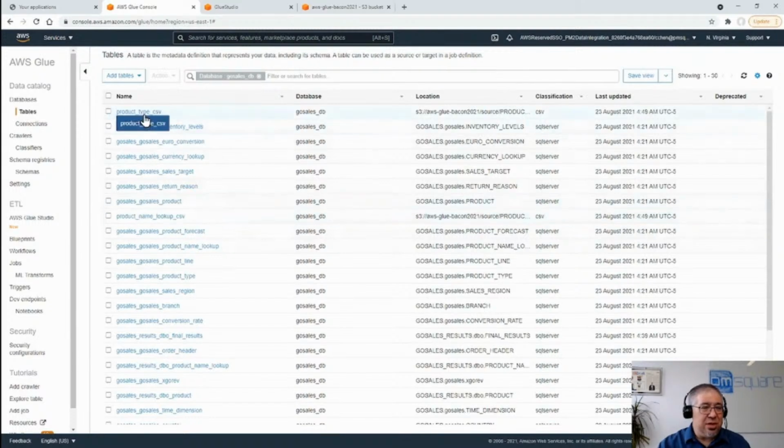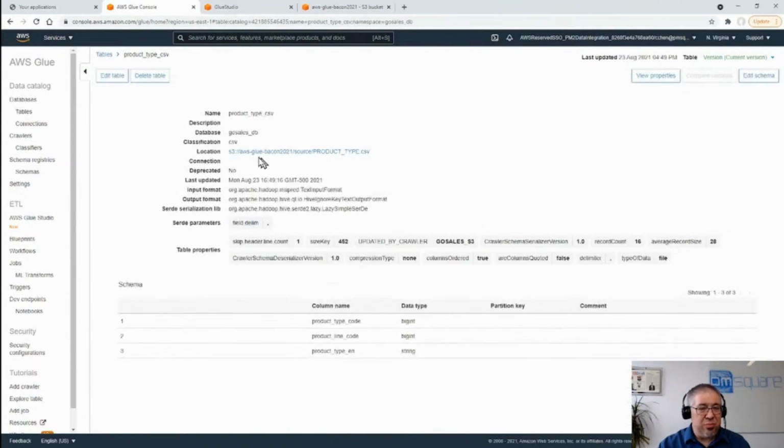If we look at product type, we'll see that the location is a CSV file in an S3 bucket, and we have 3 columns in the schema: product type code, product line code, and product EN for English. Those are big int, and string. One thing to note is that Glue does not use an exact database data type. Things that are varchar in a database are strings in Glue.